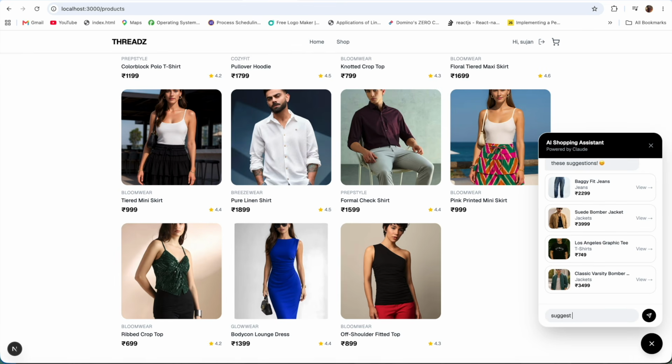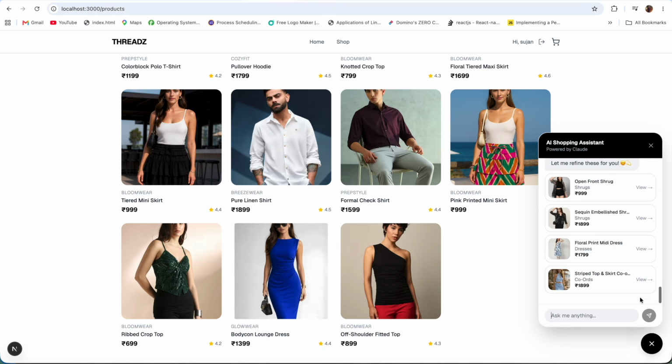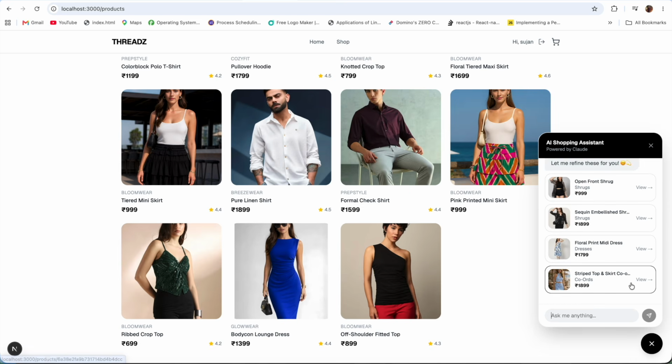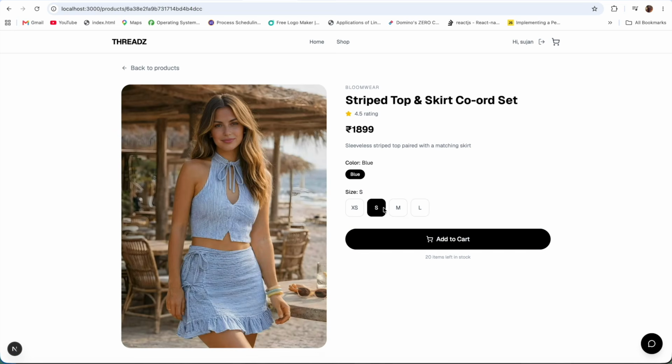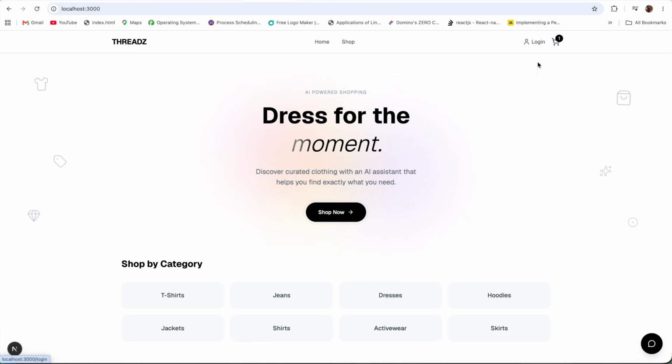So I'm going to say, suggest me a female outfit for a date night, something like this. Enter. It should search the database and it should give us all of the required products. There you go, just like that, it has given us all of the products. You can go to the description, and again similarly, you can view it, and you can add items to cart, and we can view the cart as well and place the order. Once you press on this, it's going to be logged out.